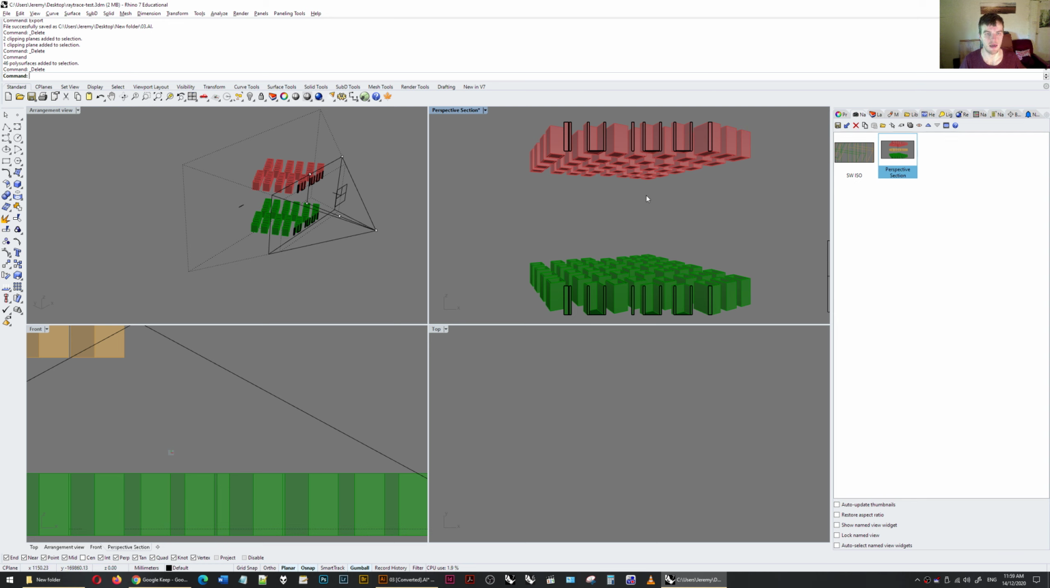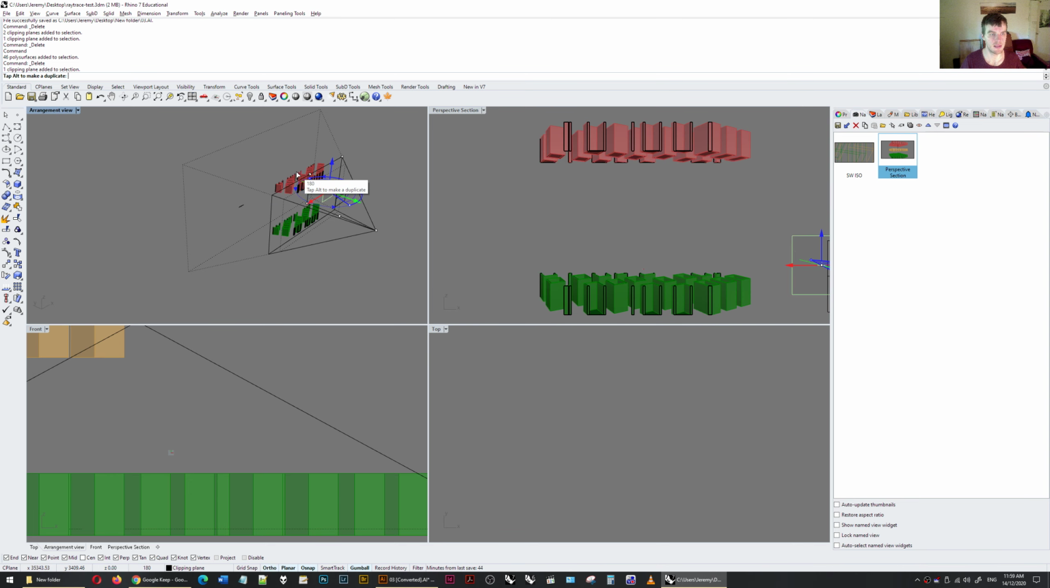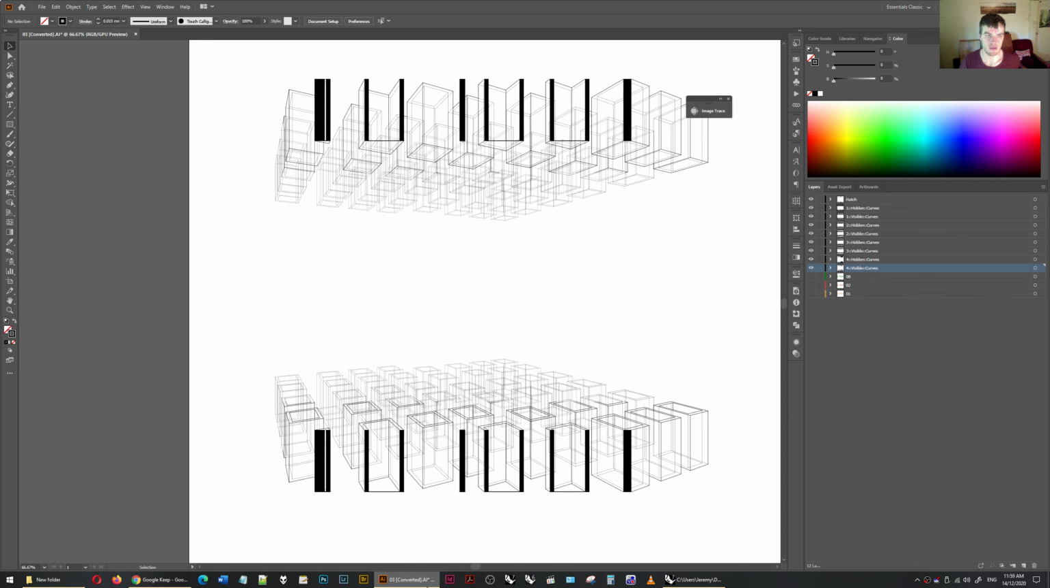So this is a similar file to what was done with the other video. The first thing I'm going to do here is to take a clipping plane, and I'm going to duplicate it by Alt-click, and then I'm going to type maybe 9,000 millimeters. I'm going to flip it around 180 degrees. And you can see here that these two clipping planes are affecting both this perspective section view and the arrangement view. And the perspective section view is the one that we're going to export to something like this.